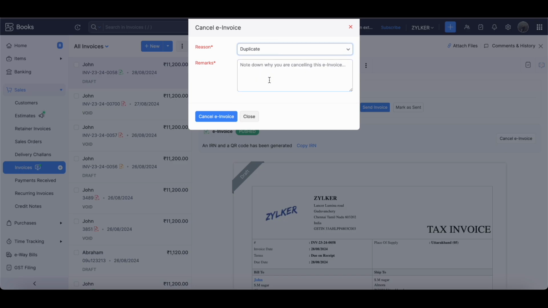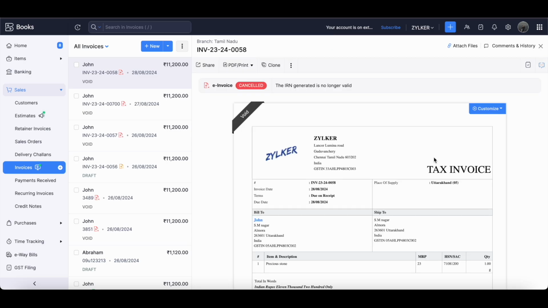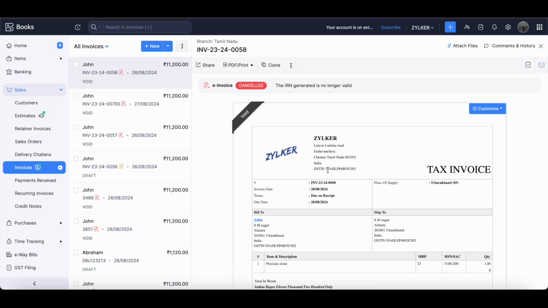You can mention the reason and you can cancel the e-invoice. Once the e-invoice has been cancelled, you can see that the IRN generated is no longer valid and the IRN details will be removed from the footer section of your template. This is one case where it is less than 24 hours since the IRN was generated. Let us consider a scenario where it is more than 24 hours since the e-invoice has been generated.